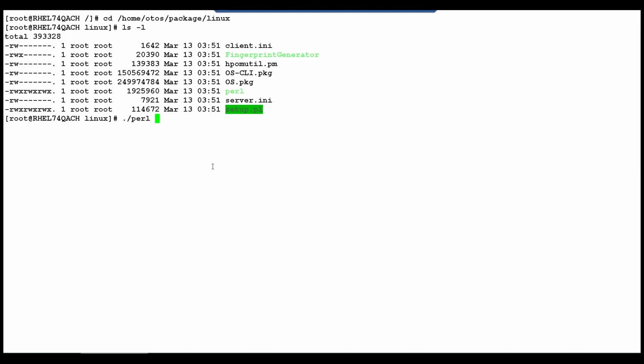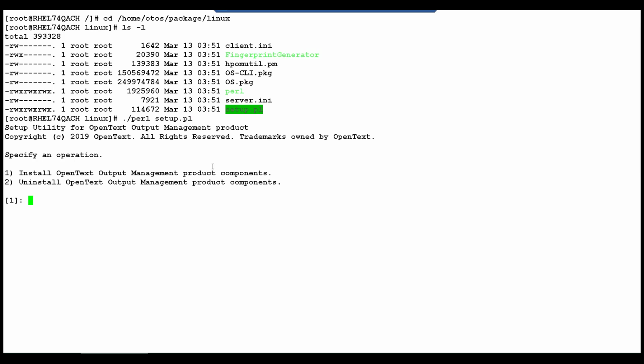So we will begin the installation here. On running the setup script, we are prompted with two options. One is to install OpenText Output Management product components, or two is to uninstall. On every operation we choose, there is a default option that is being prompted here. So we can hit enter and go with the default option, or we can choose other available options and proceed further. We can use the same setup script to uninstall Output Server. So we will begin the installation by choosing option 1.